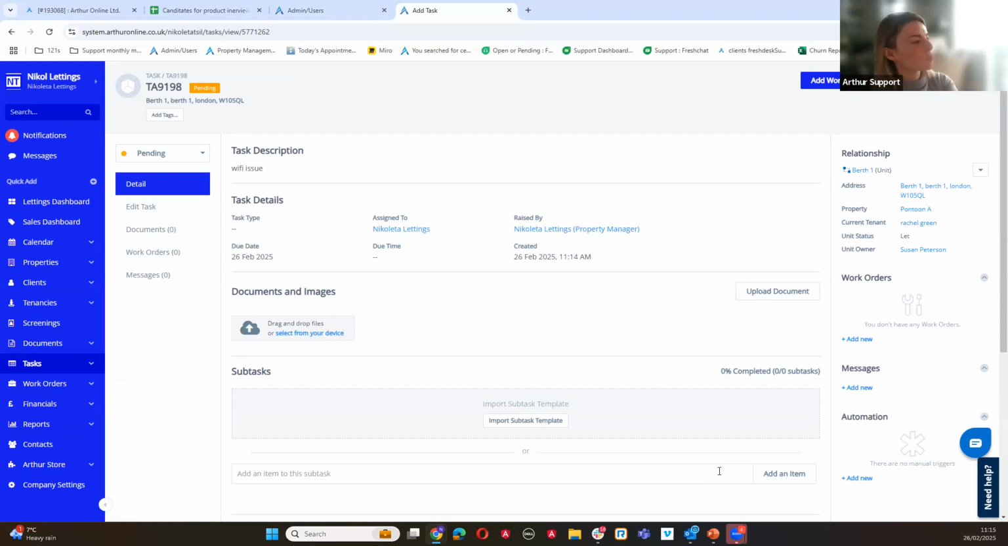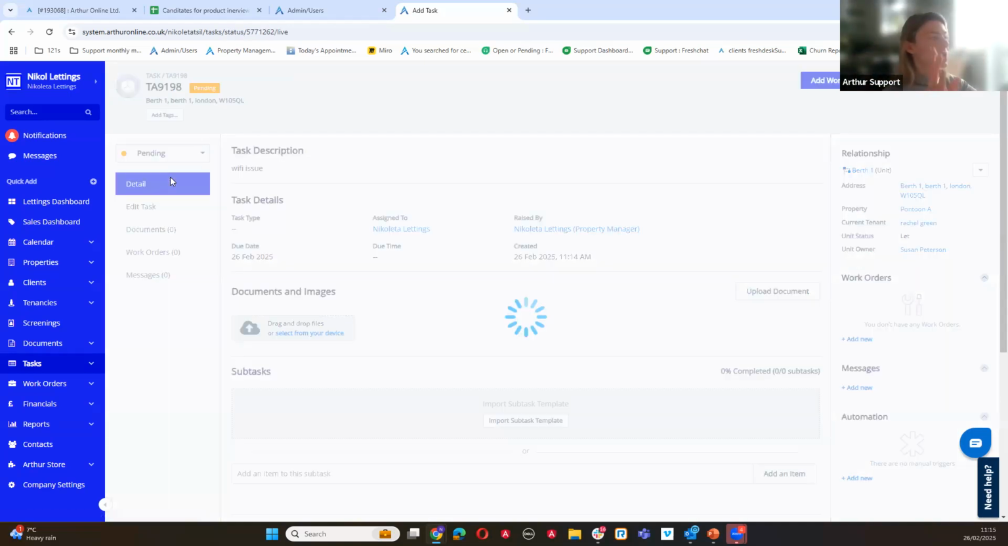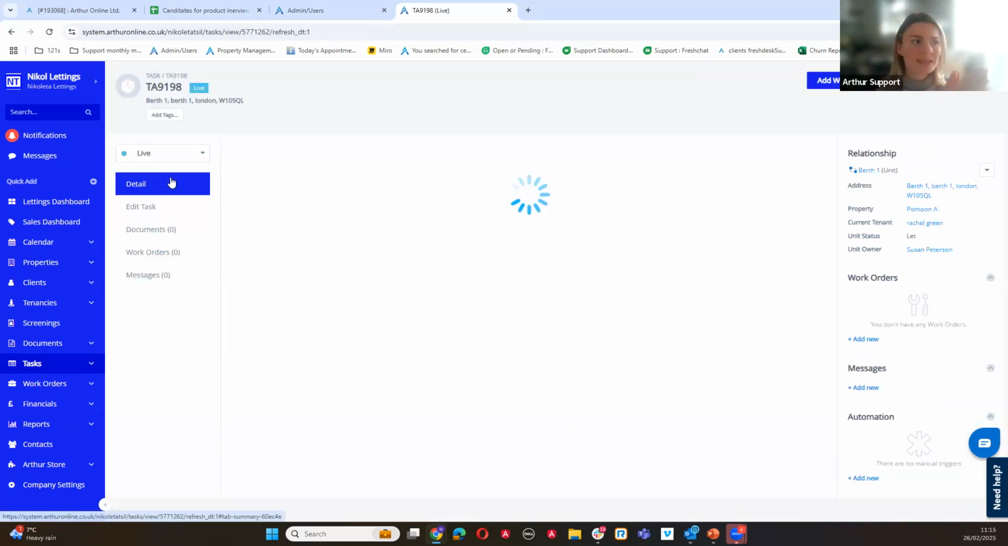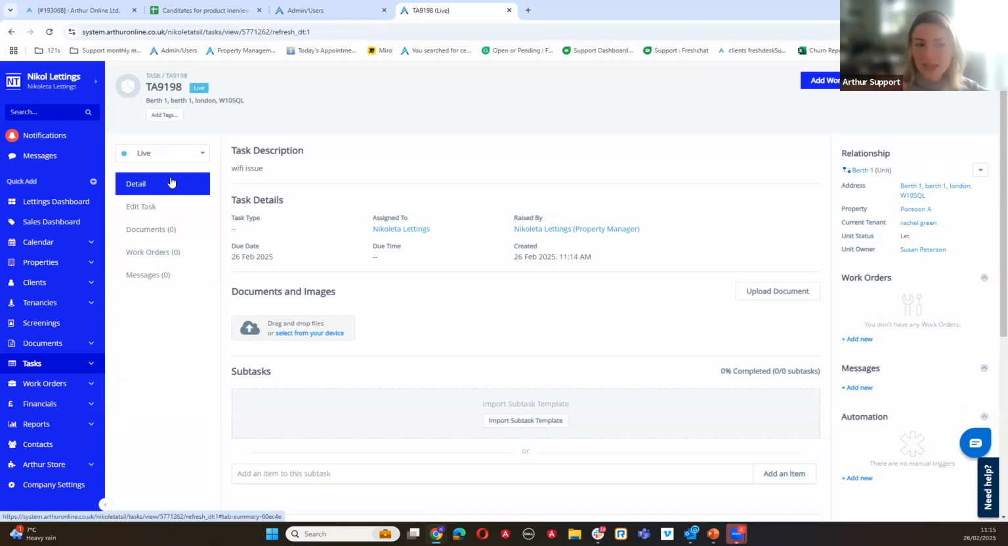So as soon as I get to the property and I'm ready to deal with this, or as soon as I leave the office, I change this to live. So from pending to live, it means that it's in progress. Okay, live means it's in progress. Lovely. The team knows someone is on it. So I go to the flat and I have the task on my phone.